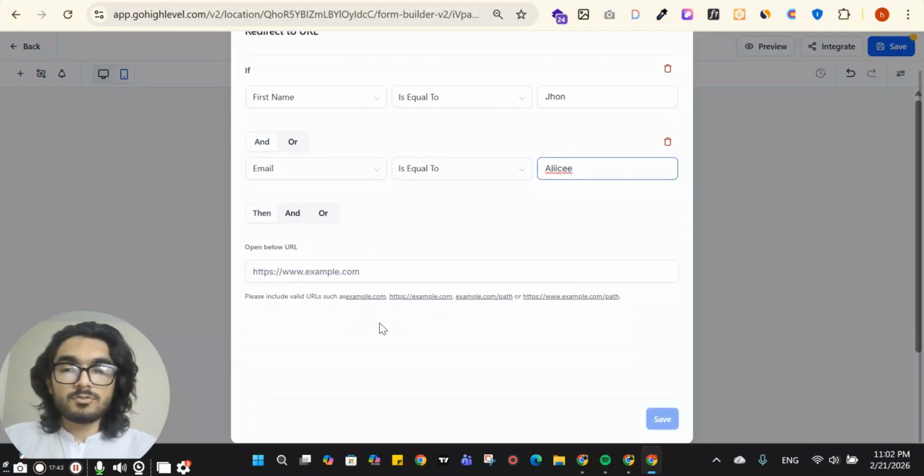And what will happen whenever someone fills out these details? You want to open the below URL; you can send the lead to the thank you page from anywhere. In the OR, it means that in both of these conditions, if one of them is true, then this condition will execute. So this is the difference between OR and AND.